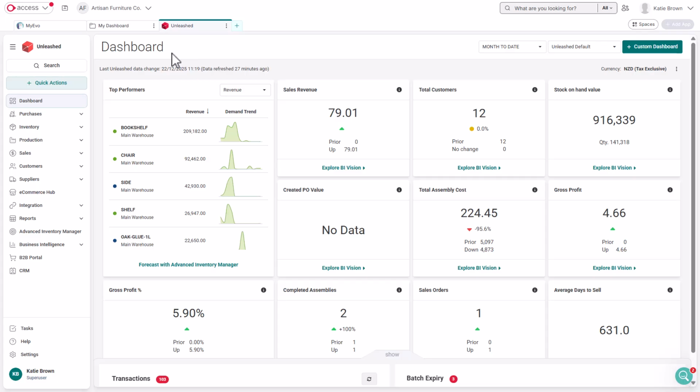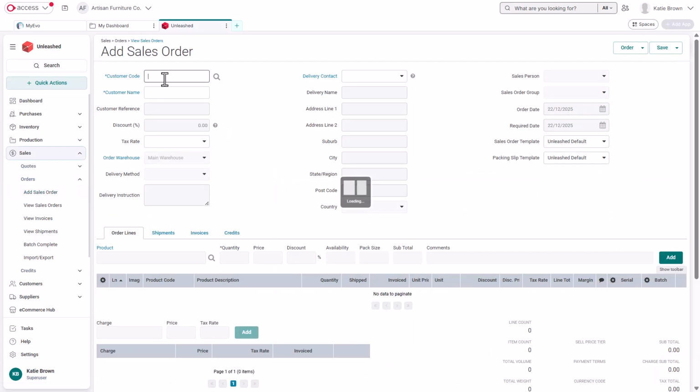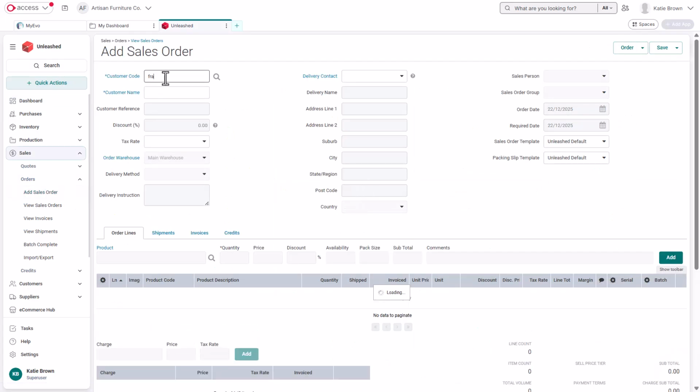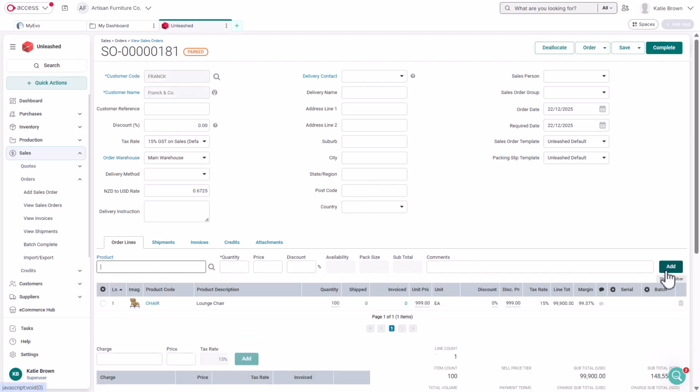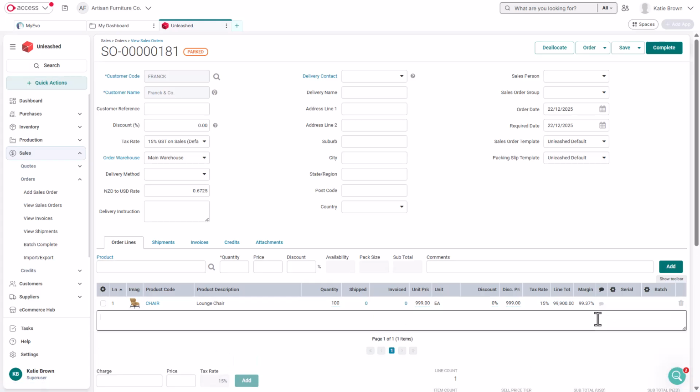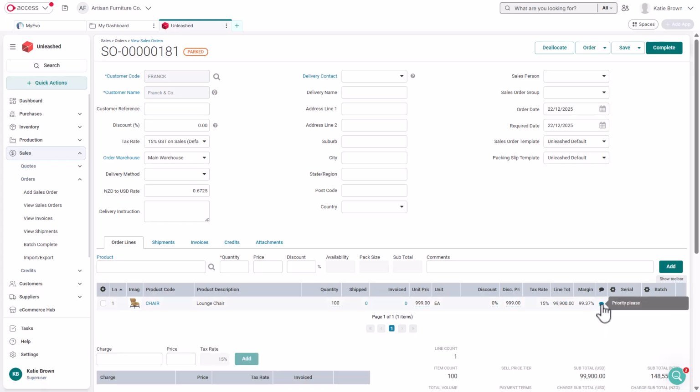Let's walk through your first sales order and purchase order, end to end. We'll start with sales orders. Go to Sales, Orders, and then Add Sales Order. Select your customer, confirm the order warehouse, then add your products. You can adjust quantities, prices, and add notes here.